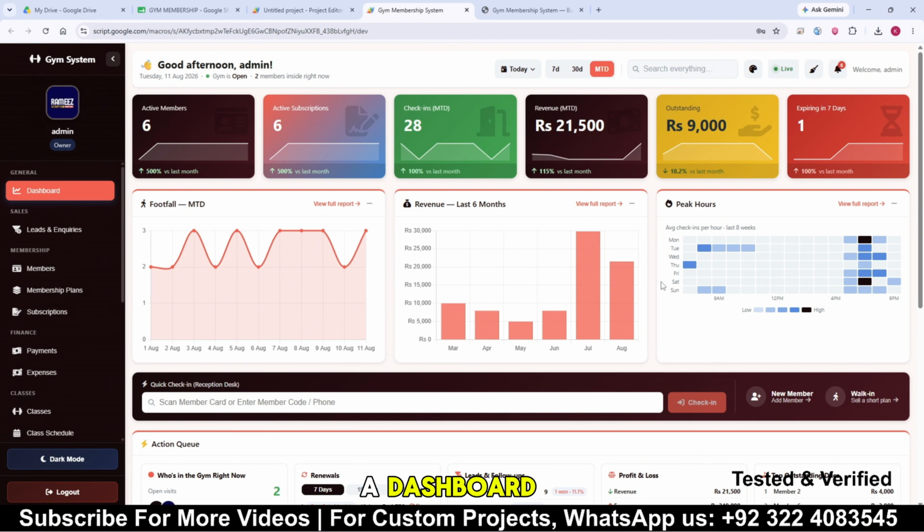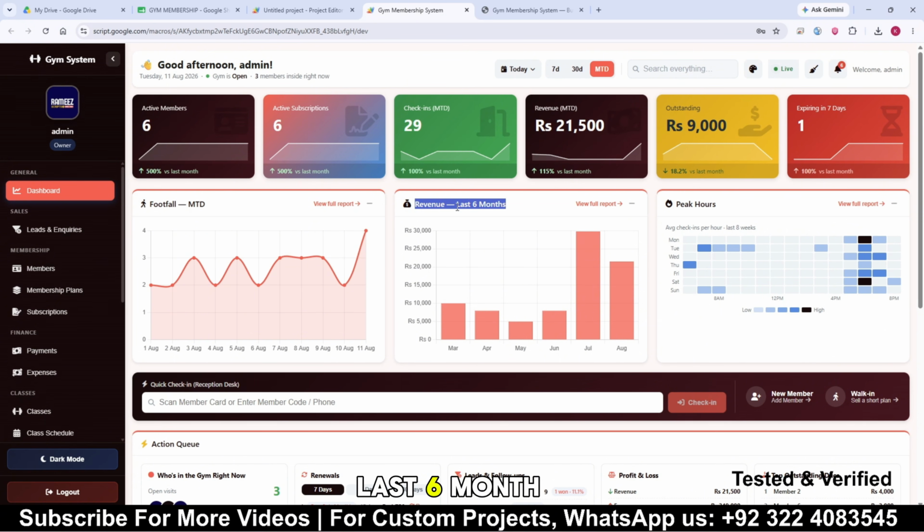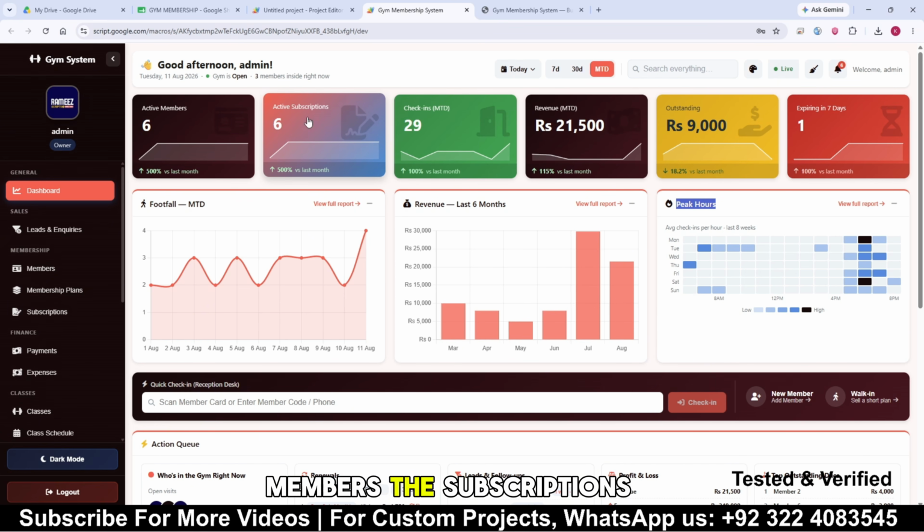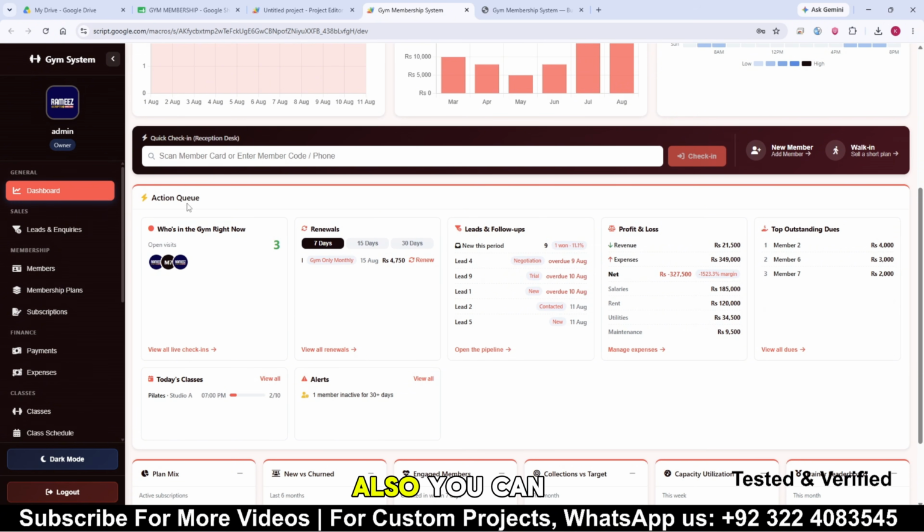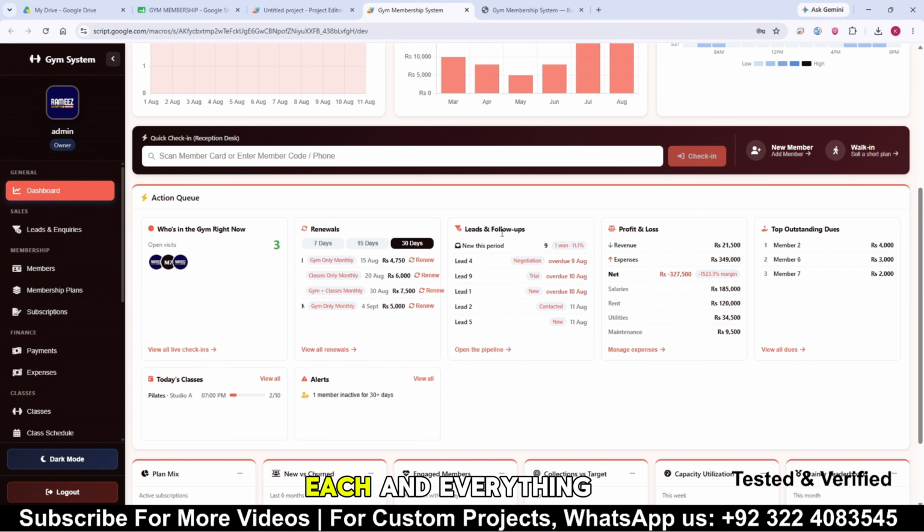This is a dashboard where you can take an overview of the complete system, like the revenue for the last 6 months, the peak hours in my gym, as well as the active members, the subscriptions, and the check-ins. Also, you can see who's in the gym right now, so you can see all the members. Also, you can see the renewals in 7 days, 15 days and 30 days. Also, you can check out the leads and follow-ups, each and everything.